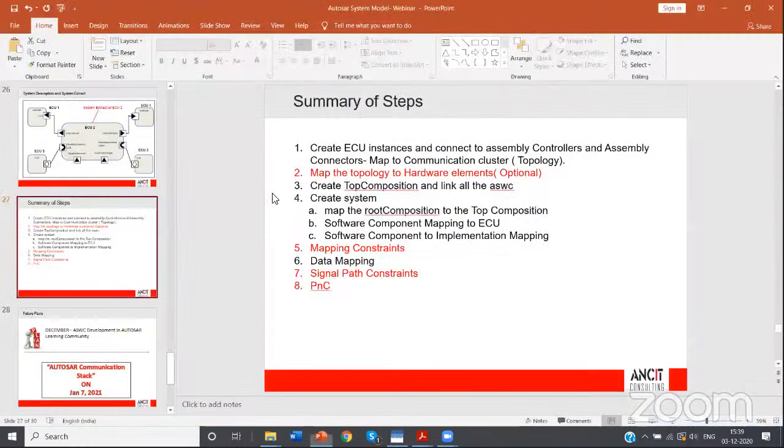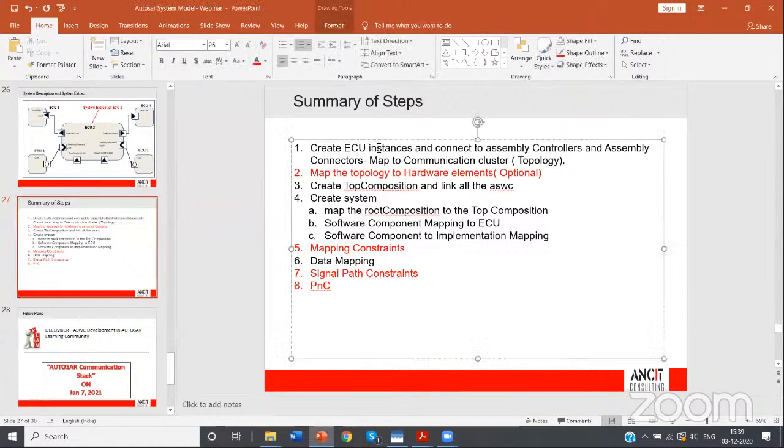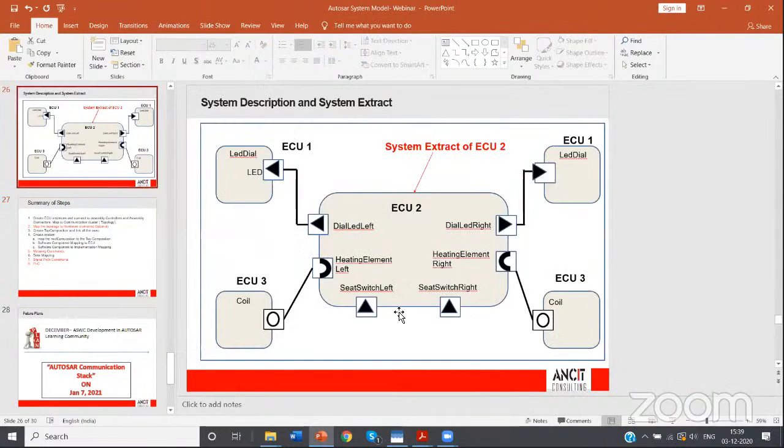So I will switch to this: create ECU instances and connect them to assembly connectors, and map it to a communication cluster. So the first step is to create the topology for this ECU. Once you create it for this ECU, then you will have to replicate it the same for the other ECUs, and then you will have to connect all these three, which is taken care of in the communication. Let's not worry about it now.